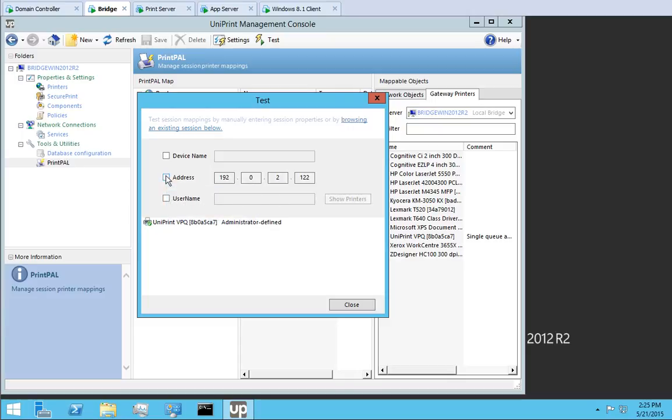To remove the IP address from being tested, clear Address. We can also test by device name. Select Device Name. Let's test for the device that is not in our domain. Enter bgriffin-PC, and then click Show Printers. B. Griffin is in the marketing group, so 3 printers are correct.